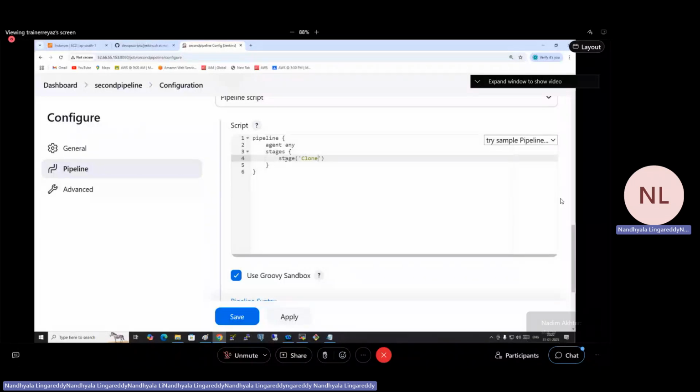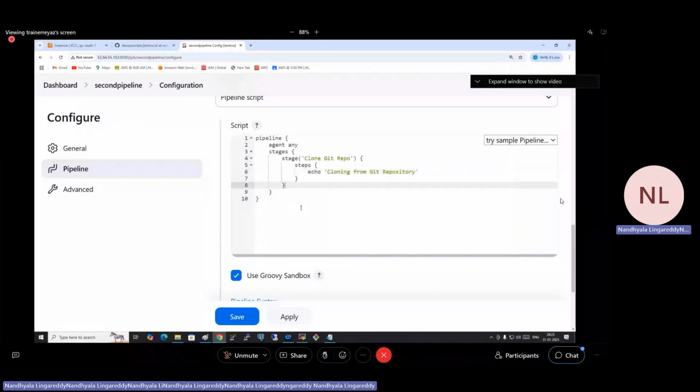Code. That means we need to clone it from the Git repository, so get the code from the Git repository. I call it clone Git. Next, steps. Here I'm writing just a small echo command: cloning from Git repository. Very good. Next. Where should I click? Which number? Very good, 8.